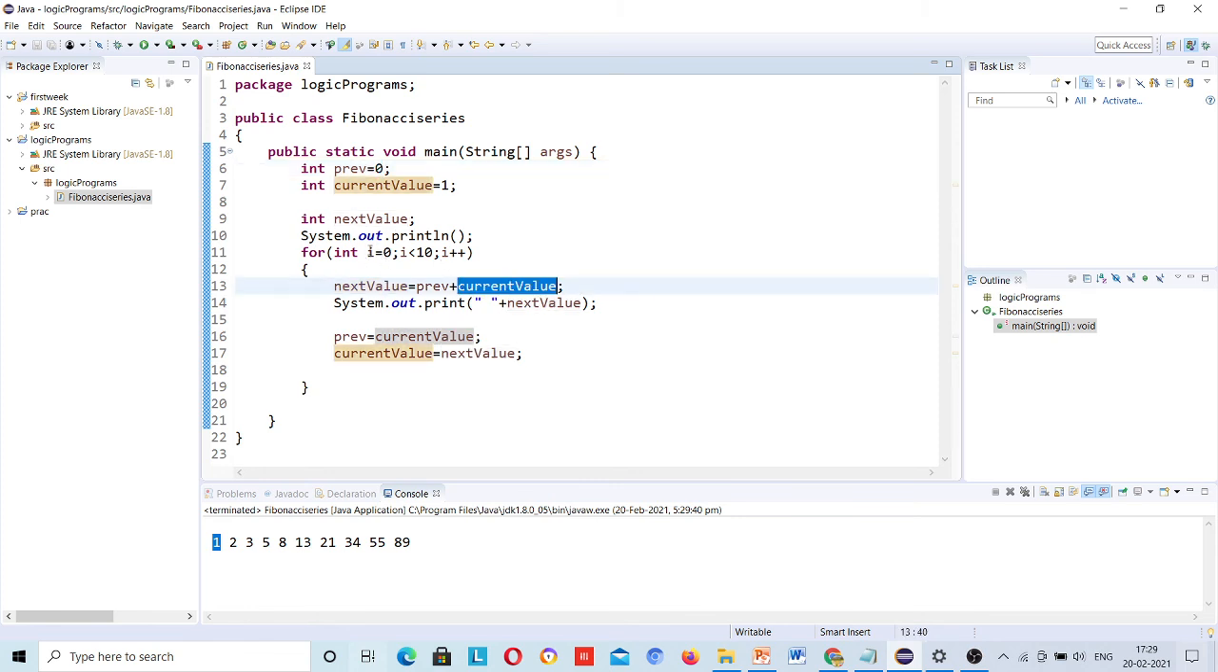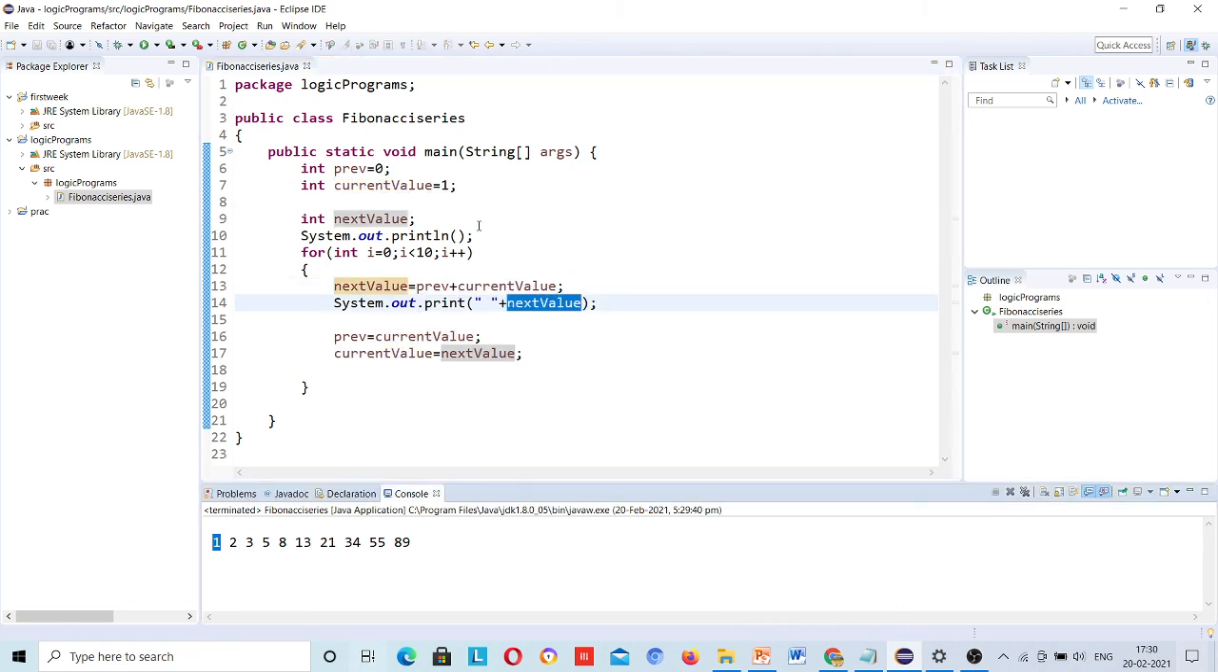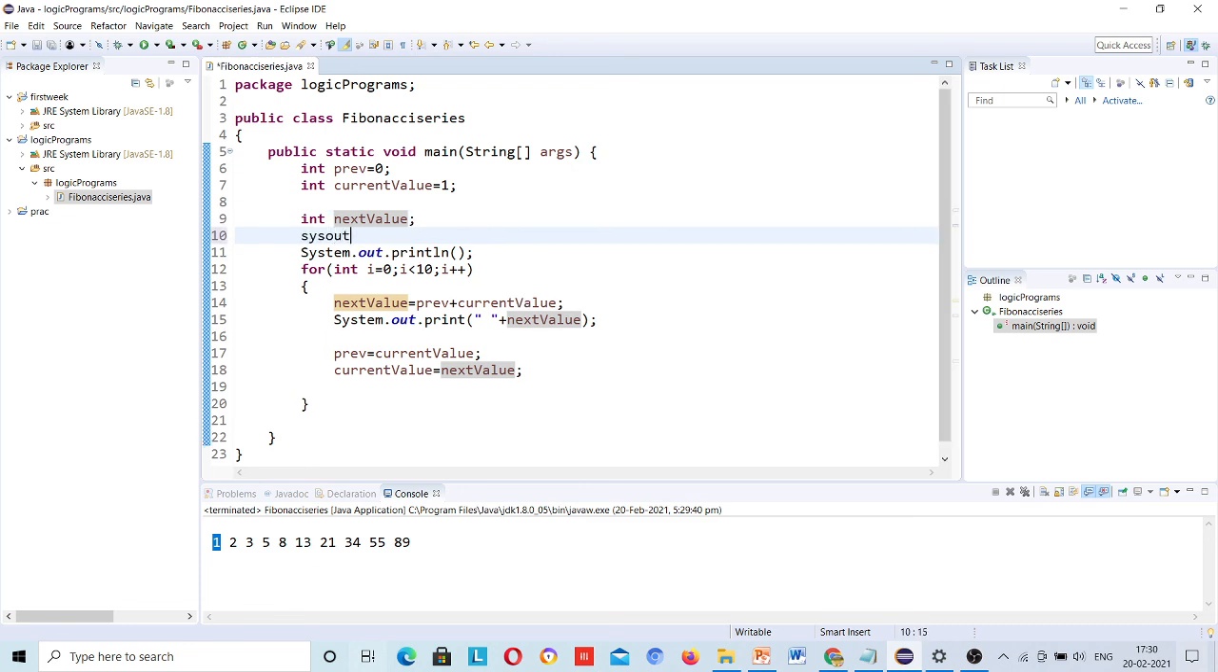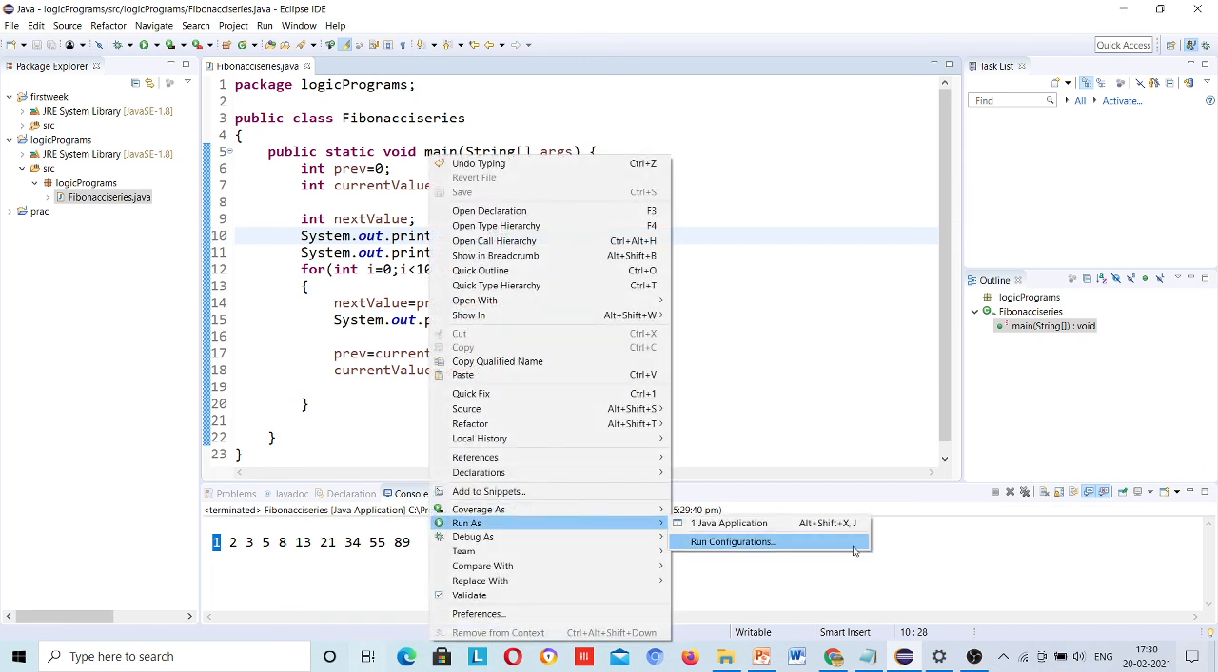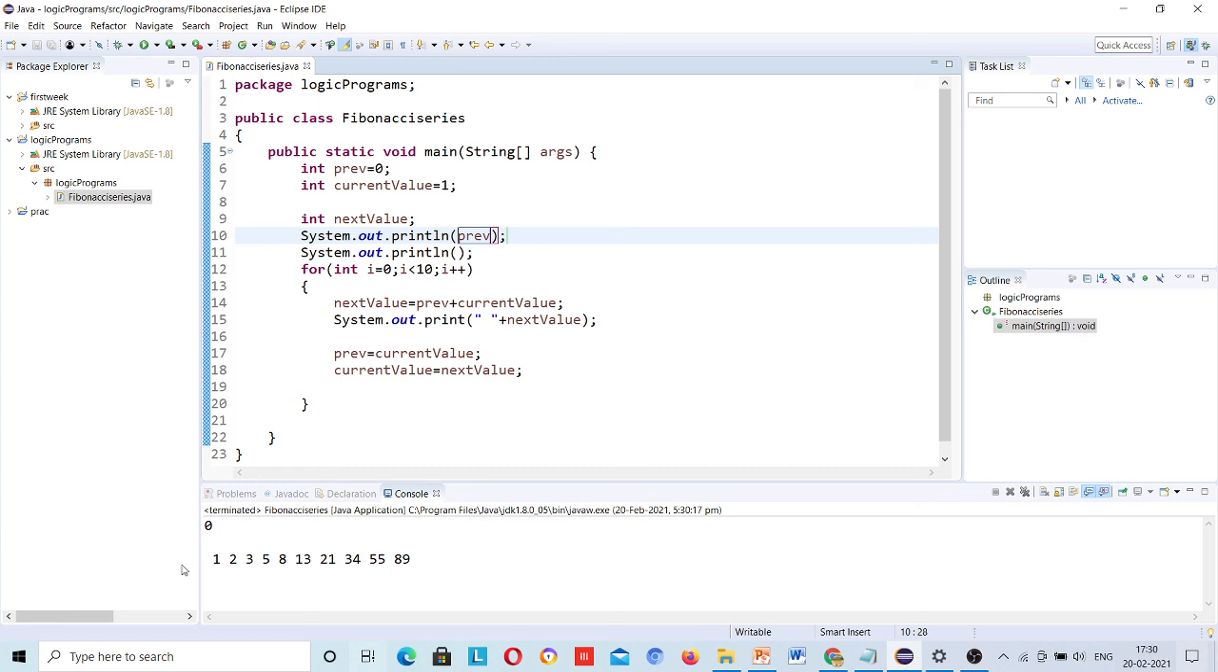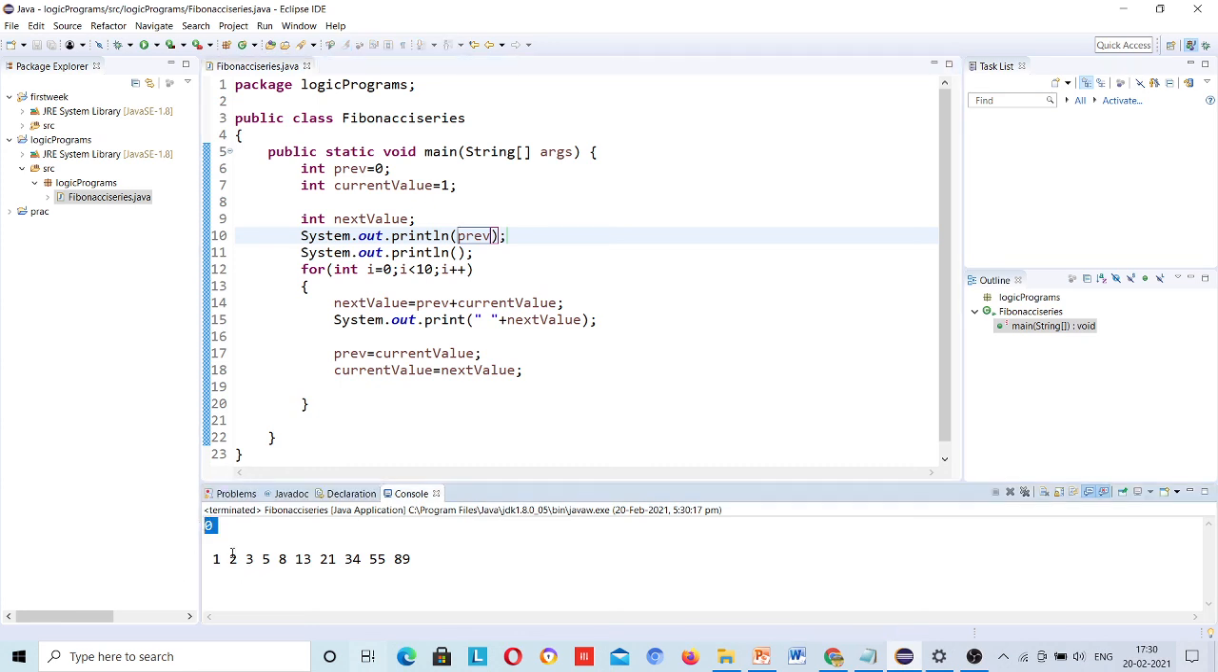So it is starting from i equal to 0, the next value is equal to previous plus current value, then previous value is your 0 plus 1, and 0 plus 1 is 1, so it's printing 1 here from the start. Okay, if you want to print, you can print here sysout previous, and then you can print this, and 0 will be coming. You can manage this design here. 0 plus 1 is equal to 1.